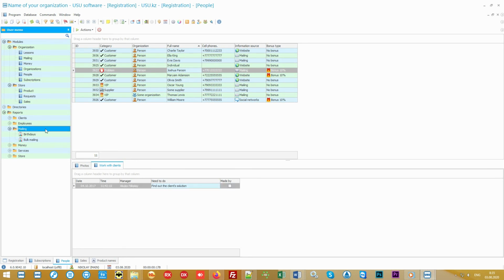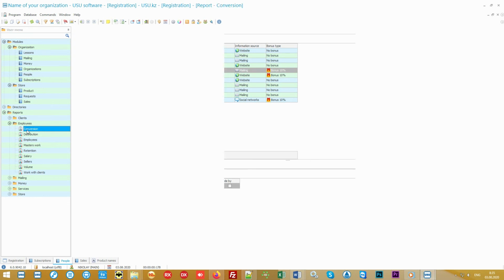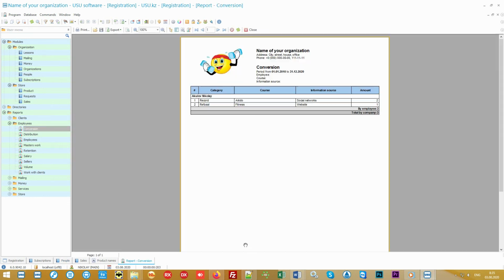The effectiveness of each sales manager can be analyzed by a special report called conversion. In it, you will see how many people who applied sign up for classes and how many refused. The sources from which the new customers found out about you will be immediately displayed, and the reason for rejection is also noted.